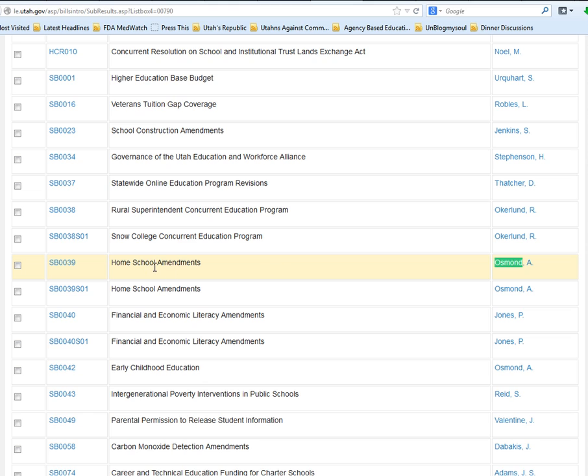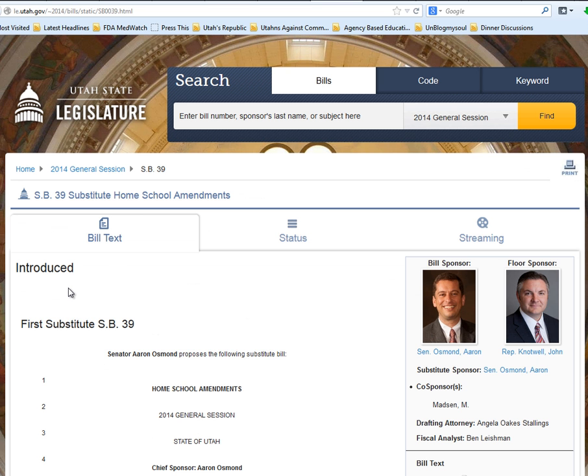And here you can see Aaron Osmond has a bill, Homeschool Amendments, and right below it is Homeschool Amendments again. And the difference here is, here's the original bill, but here's that bill substituted. That's the S01. This is the first substitute, which has come up. So I'm going to go ahead and click into this bill to check on it.